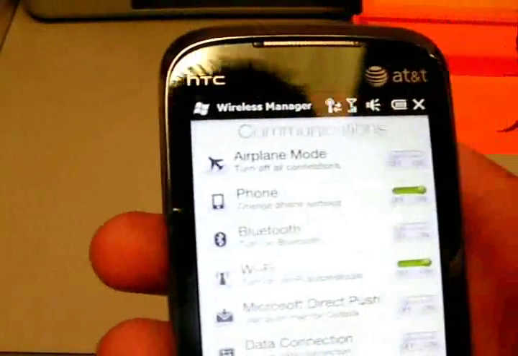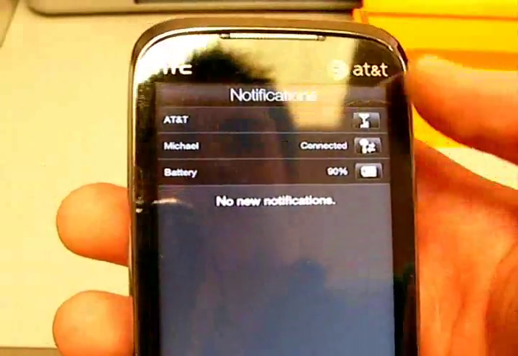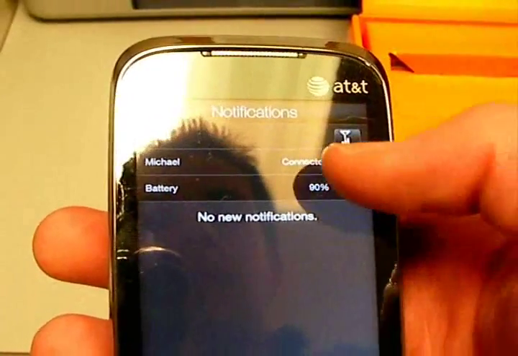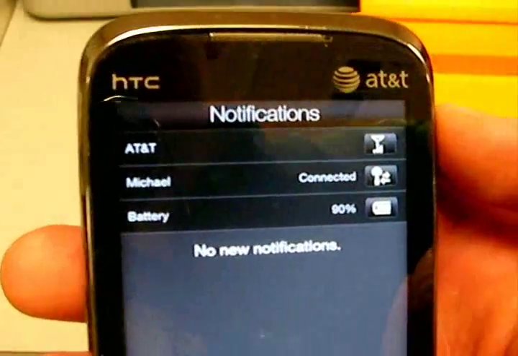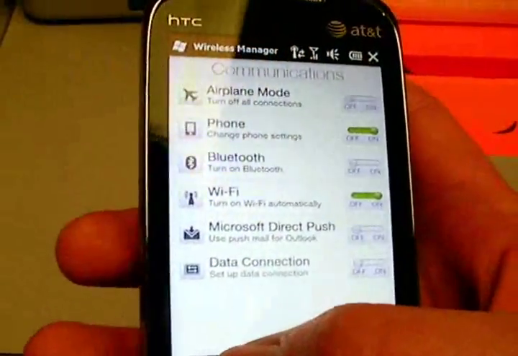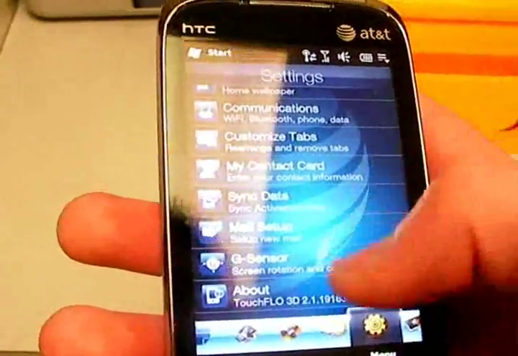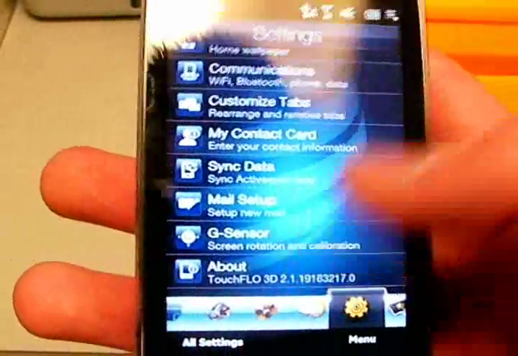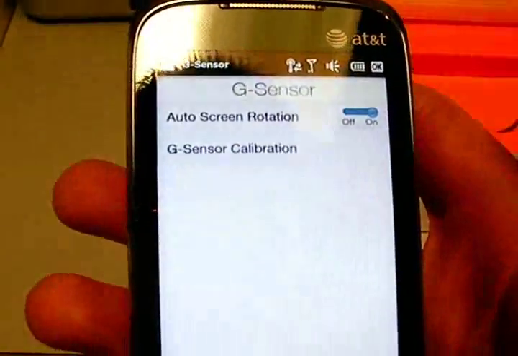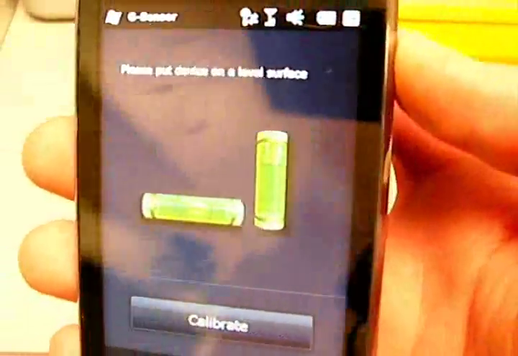so should be authenticated. When you tap the top of the screen, you get a little notification box. It'll tell you if you have any new messages or what the battery life is, if you're connected to Wi-Fi, or if you have any data connection. Just hit close there for a second. And it's got your basic stuff that you'd find in a modern phone, like your G sensor or accelerometer, as you call it. It's got a cool little calibrator here. Looks like a level.